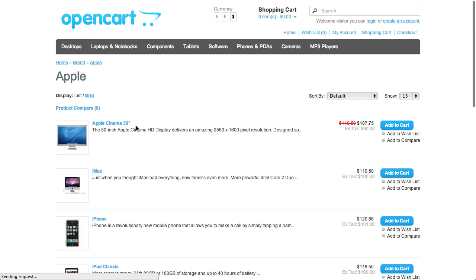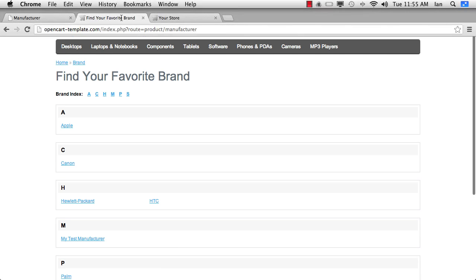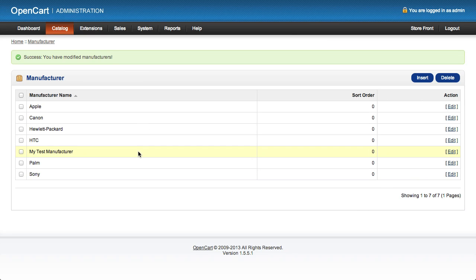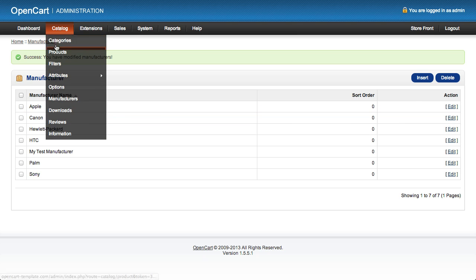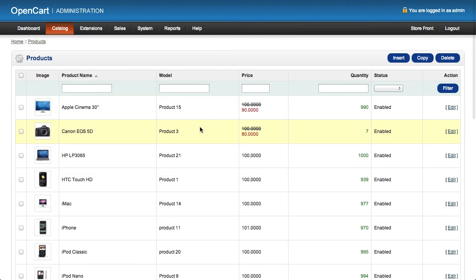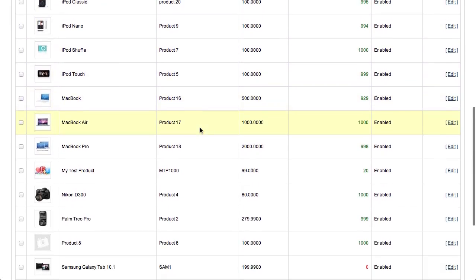So how do we attach a product to a manufacturer? Let's go back to our OpenCart admin panel. We need to go back to our products. Let's look at the product we created earlier, my test product. We're going to edit that.